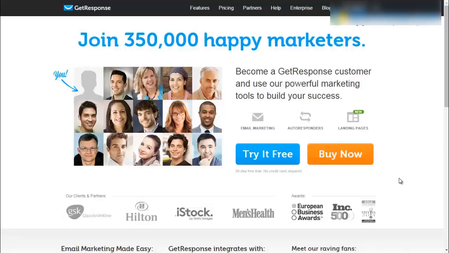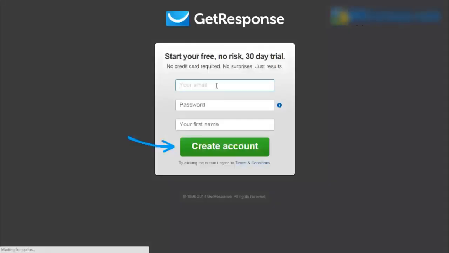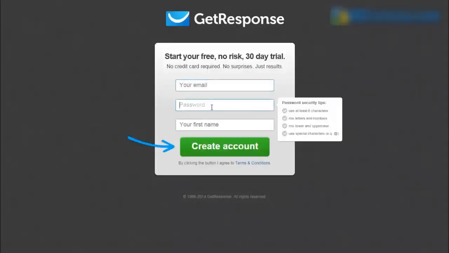In order to set up an email campaign with GetResponse, we have to sign up for an account first. So just click on the try it free button to start your 30-day trial. After which, if you feel that you want to continue using GetResponse, then you can just go ahead and make payment for it.